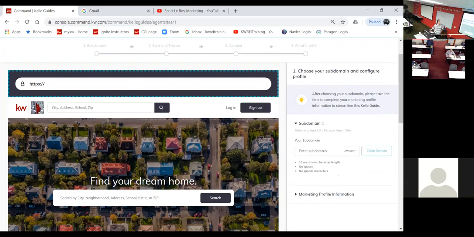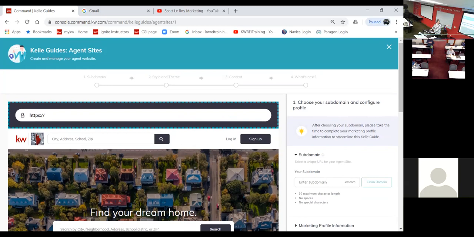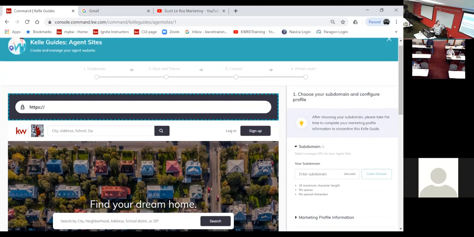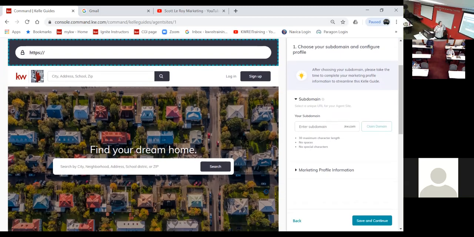What I really like about how they do these guides is you see what it's supposed to look like, but it walks us through the section we're filling out. So you know what it's looking at. So it's saying, okay, we are filling out the URL, or the website address. Over here on the right, it says, okay, after choosing your subdomain, please take the time to complete your marketing profile, which is what we'll make sure we do today. And information to streamline the Kelly Guide. So the subdomain that you're going to choose is going to be .kw.com.